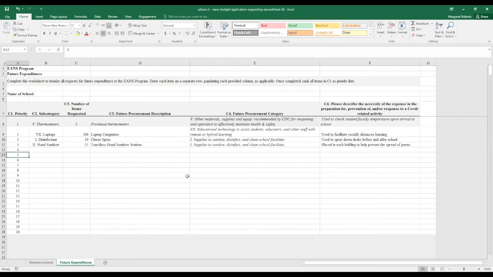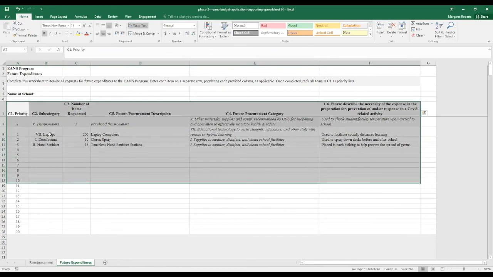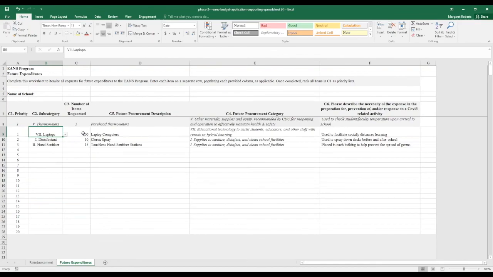Once you have entered in all of your school's future expenditure requests, this is a good opportunity to review your priority designations. You want to ensure that they match and align with what your school truly desires as their #1 priority. For example, when the program reviews a spreadsheet filled out in this manner, this indicates to the program the #1 item needed for this school is 200 laptops. The program will work to procure these 200 laptops before they move on to procuring 10 disinfectant bottle sprays and/or 15 touchless hand sanitizer stations.